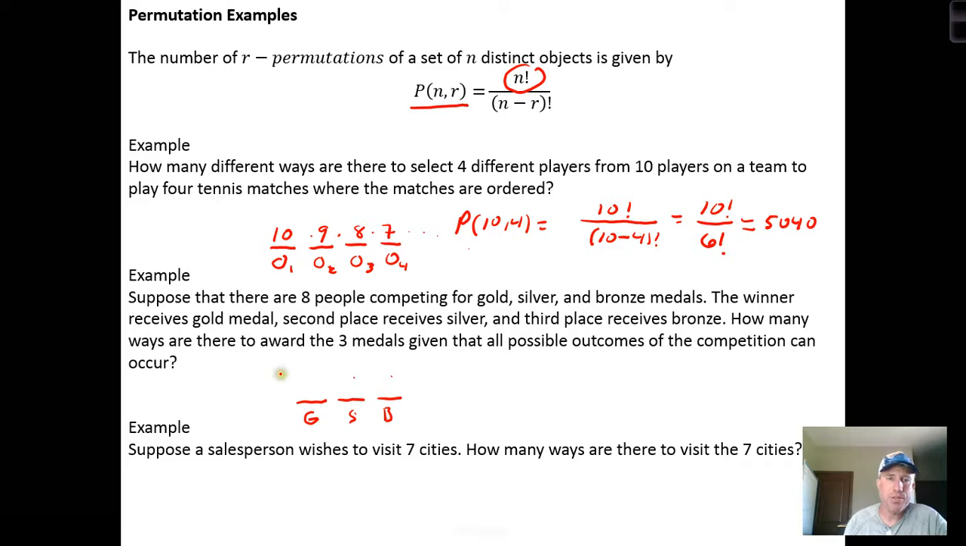So you have 8 players. There are 8 people who might be winners. Once one of them is a winner, there are only 7 players left to get silver. Once somebody's earned that silver, there are only 6 players left to earn bronze. So there are 8 times 7 times 6 ways of making that happen. Or we use the permutation formula. We take a set of 8 players, and we're going to create 3-permutations from them. So it's going to be 8 factorial over 8 minus 3 factorial, which is just 8 factorial over 5 factorial.